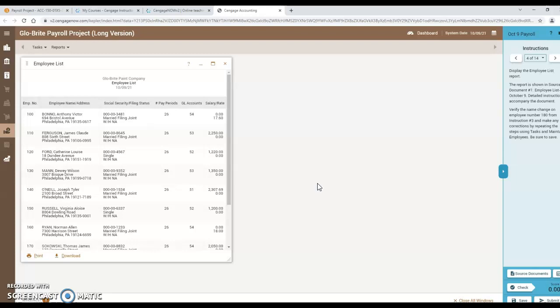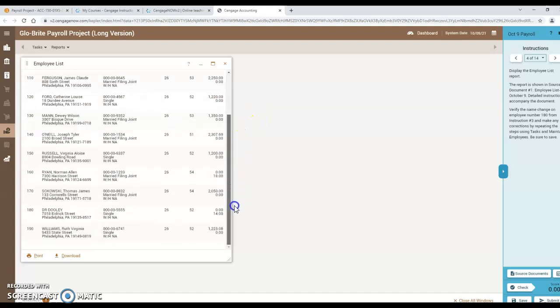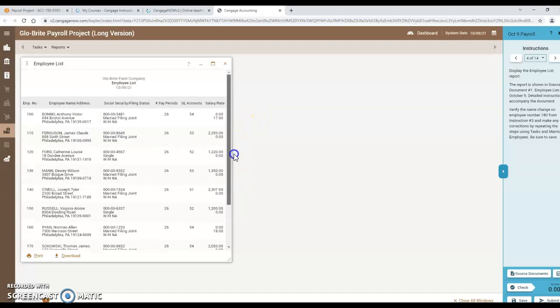Okay, you need to give me one of these employee lists dated as of December 31st. So you'll have to wait until you have all the October, November, and December payrolls done, and then you can bring this up, and here there's a way to print. You'll be able to print it out, and that will need to be submitted to me.